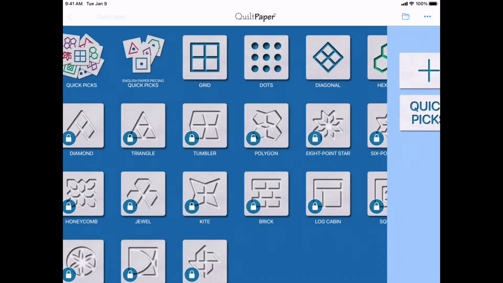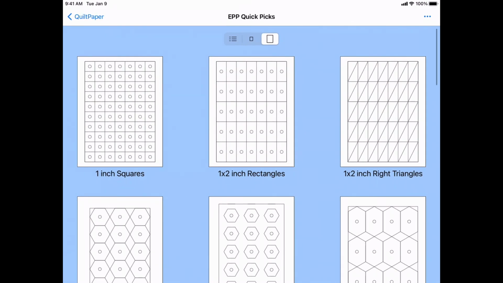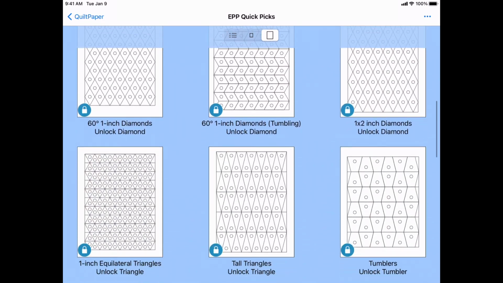Now before we close, I'd like to point out the special set of quick picks for EPP. First, what is a quick pick? It is a predefined graph paper that can be used as is or edited. They're intended to be both inspirational and a quick start for creating unique papers. The icon to open them is in the upper left of the app's opening page. Just to the right is the second set of specialty quick picks for quilters who do English paper piecing. Scrolling through the list, you can see the many possibilities.